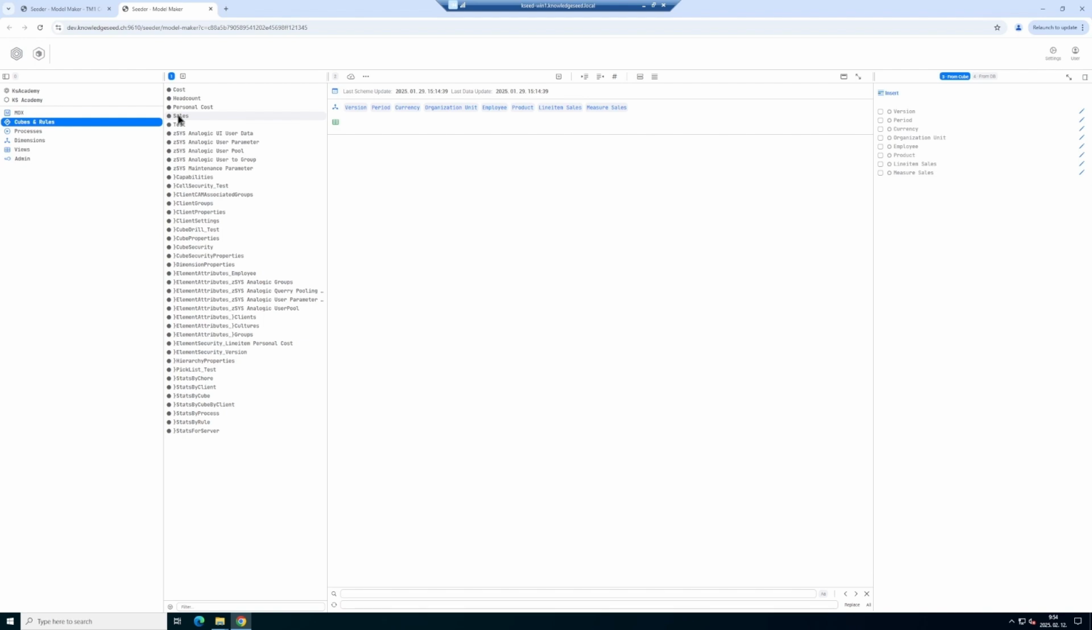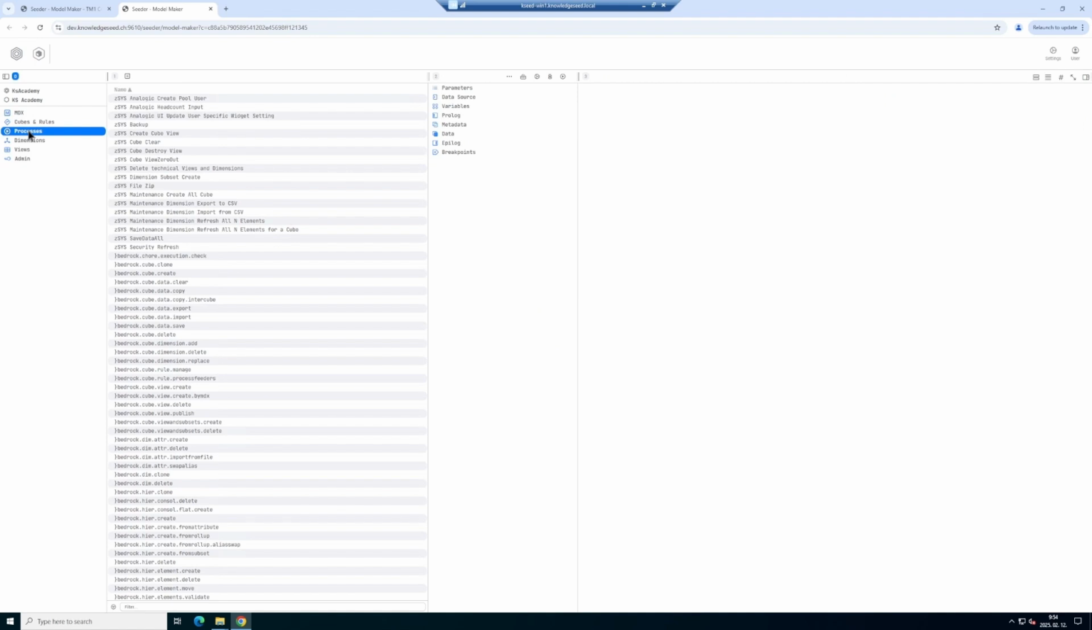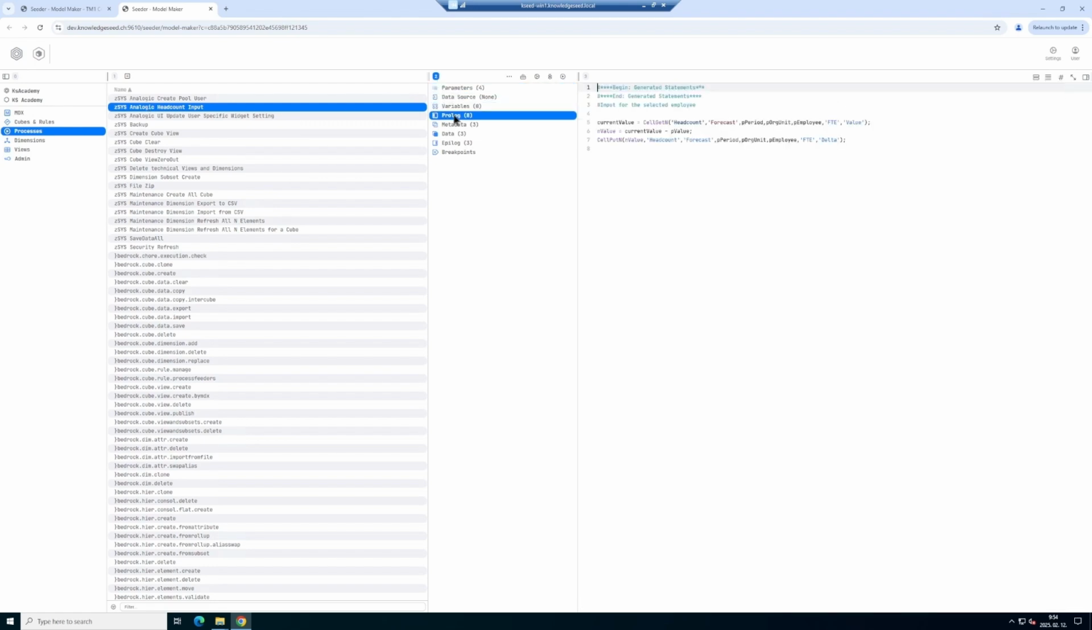Next, we'll cover the Processes menu. This area provides a full list of existing processes on the TM1 server, where you can add new processes or modify existing ones, adjusting parameters, data sources, and variables. Debugging is made easy with the capability to create breakpoints.